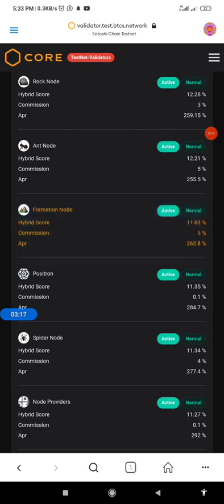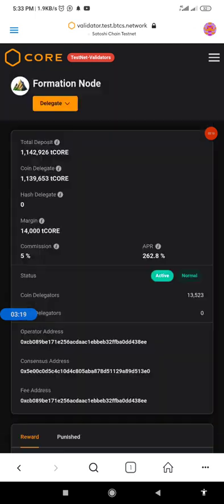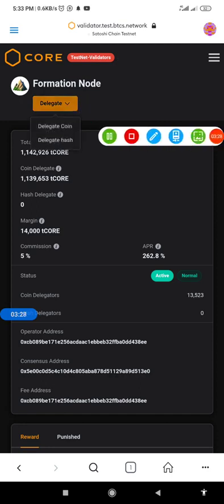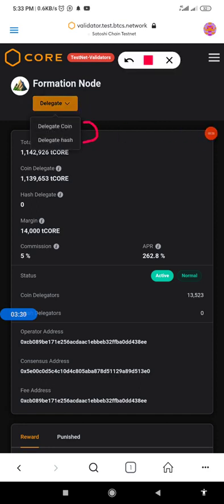So I'll click on it, formation node. Then I'll allow it to load. Okay, it has loaded now. So I'll click on this delegate option. Then two options have appeared: delegate coin and delegate hash. Now we are not delegating hash, we are delegating coin. So we click on delegate coin.